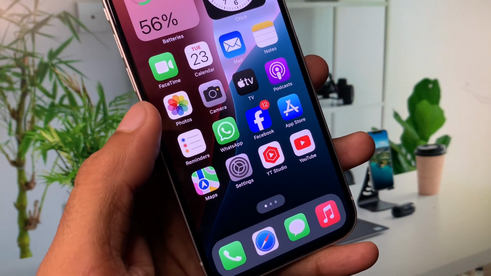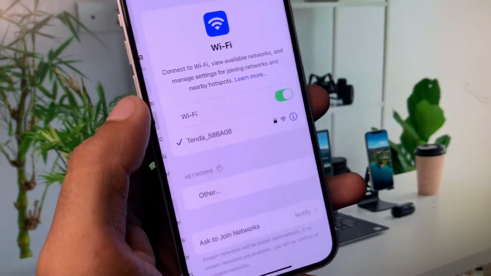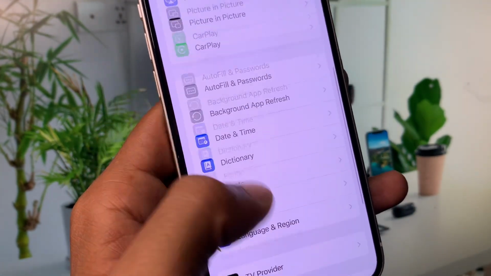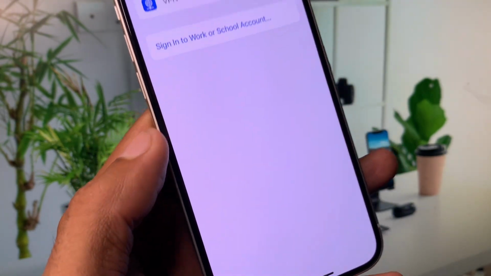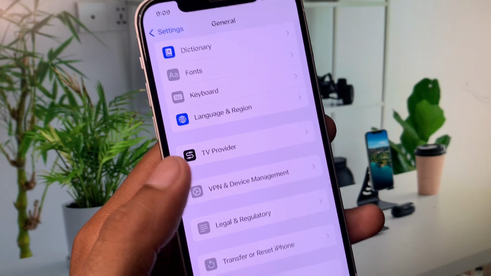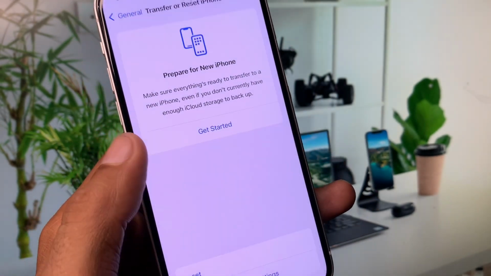First of all, you need to open your settings, and after this you need to make sure that you are connected with a strong internet connection, and after this you need to go back. Now you need to click on General, and guys, now from here you have to check your VPN connection. If you have connected any VPN, you need to disconnect that VPN. After doing this, you need to go back. From here you have to reset your network settings, and now you need to go back.